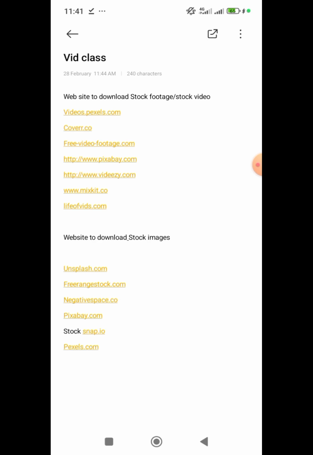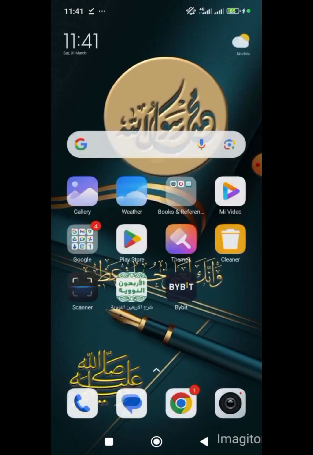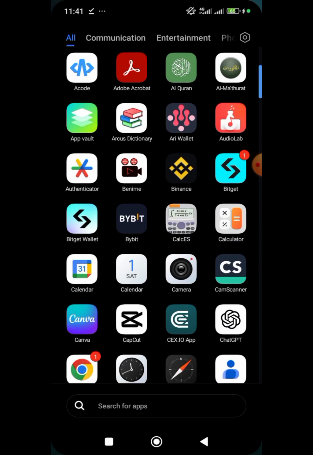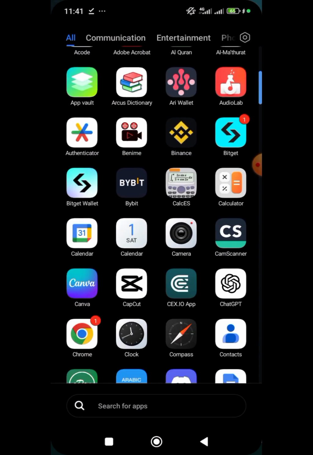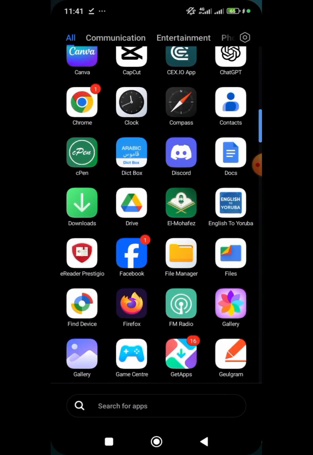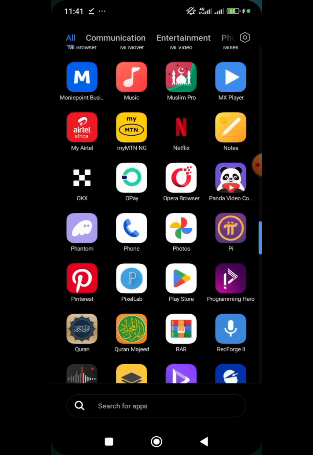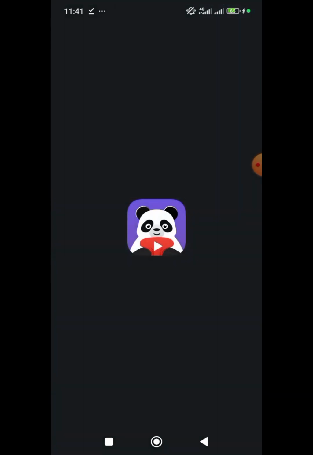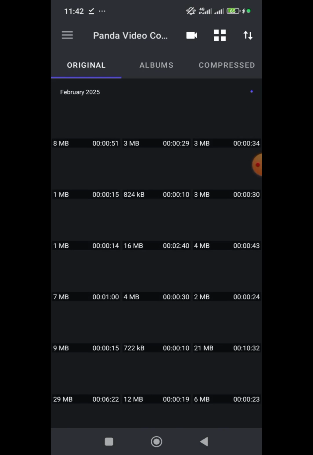Just go to your Google, to your Chrome, type the website and download the video. But another method that I will be teaching is how you can get stock video and how you can reduce the size. If you have downloaded the video and you see that it has a lot of megabytes or much space, then you can just go to Video Panda. I'll be teaching how to use Video Panda. Just go to your Play Store, download Video Panda, and come to it to reduce the file size.